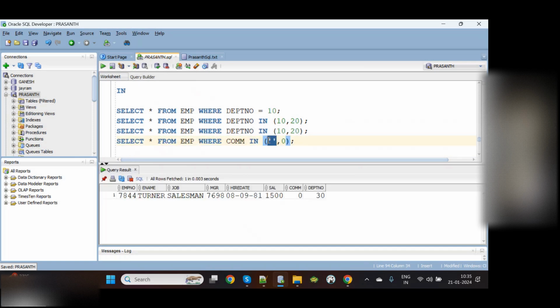Anyhow, it is not handling. Okay, no issues. Yeah, we will keep in mind this thing. So if you want to handle null, we need to use the IS operator.